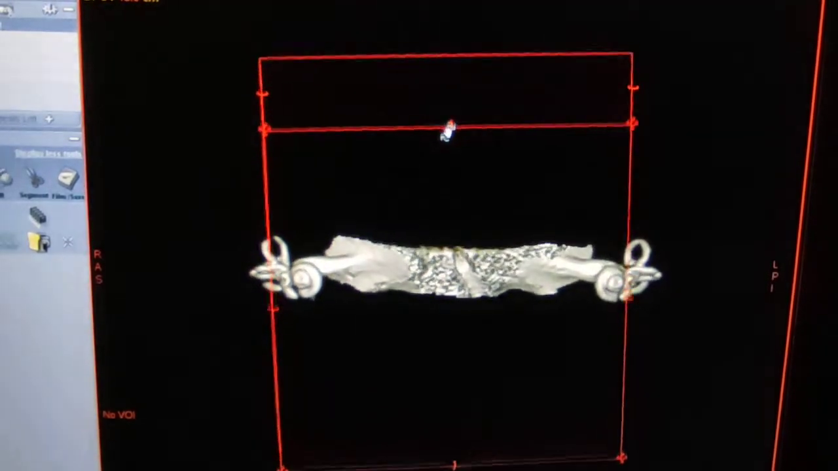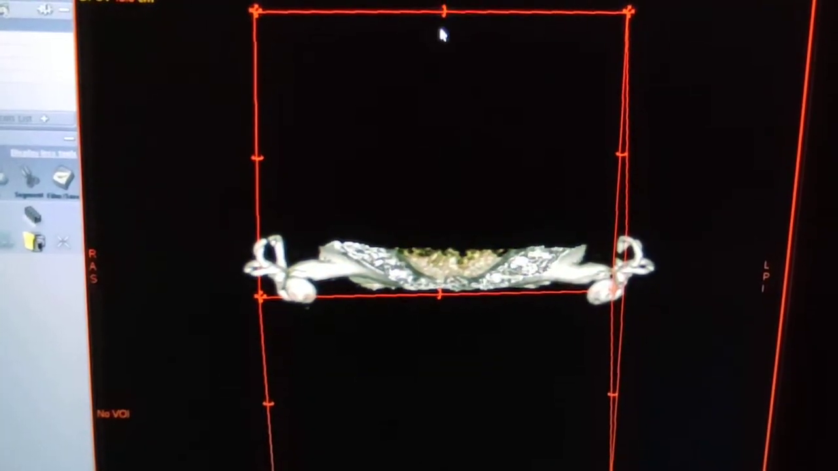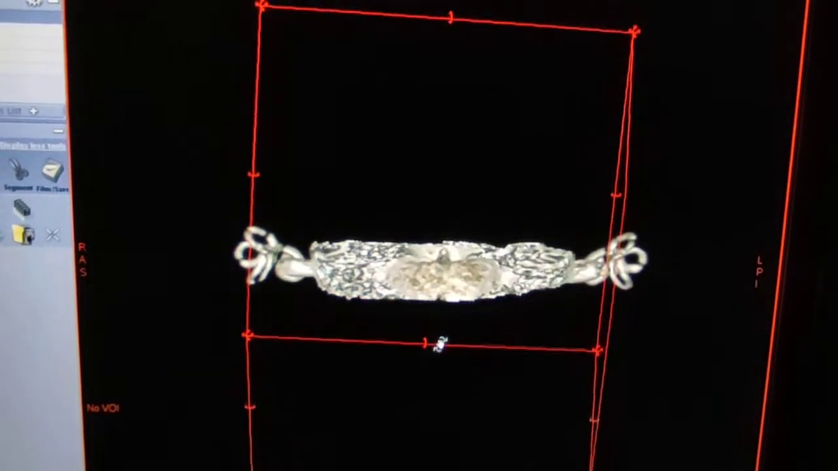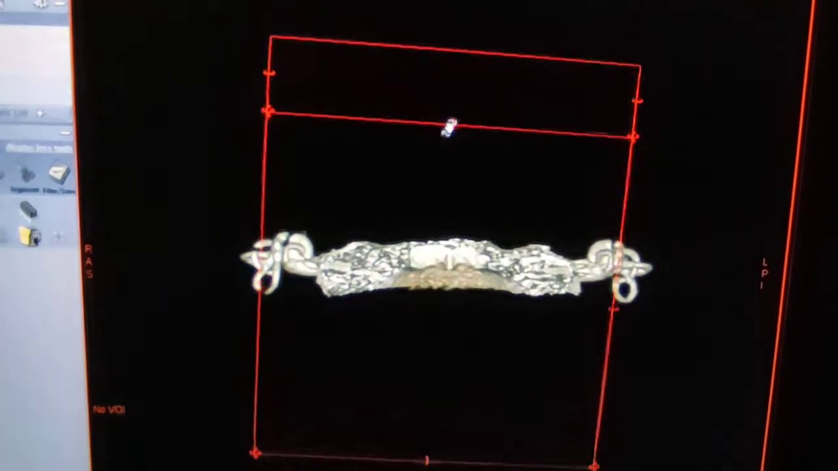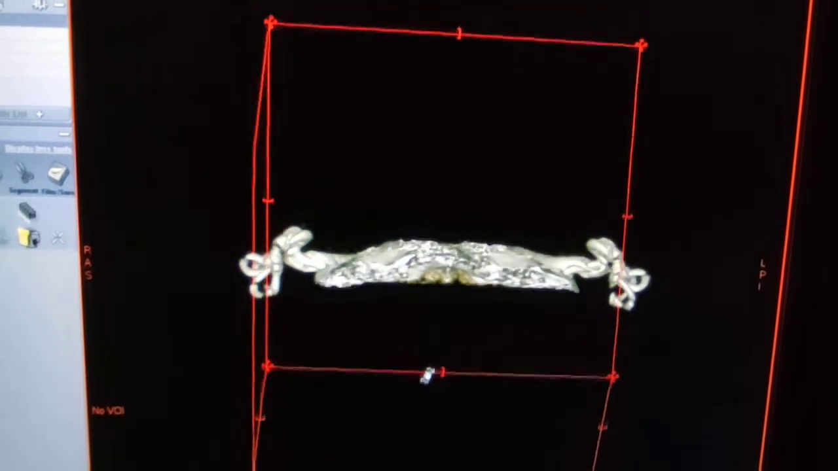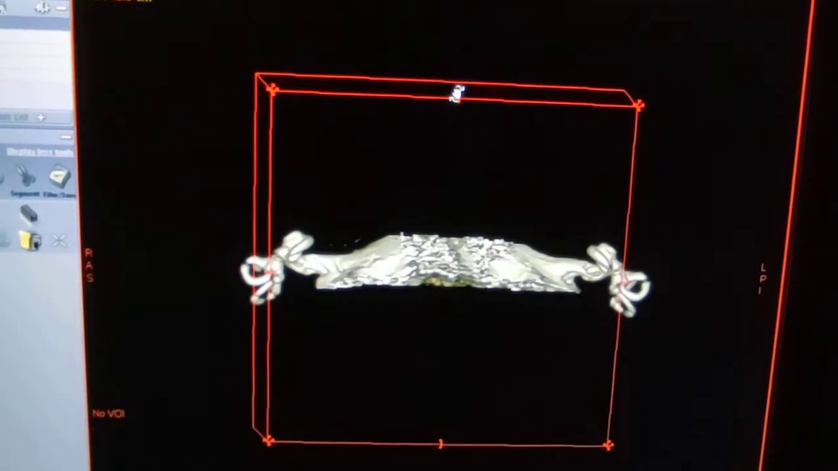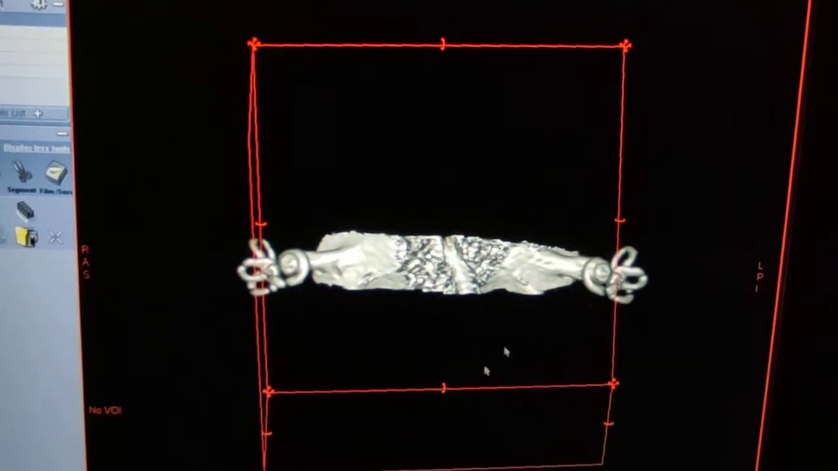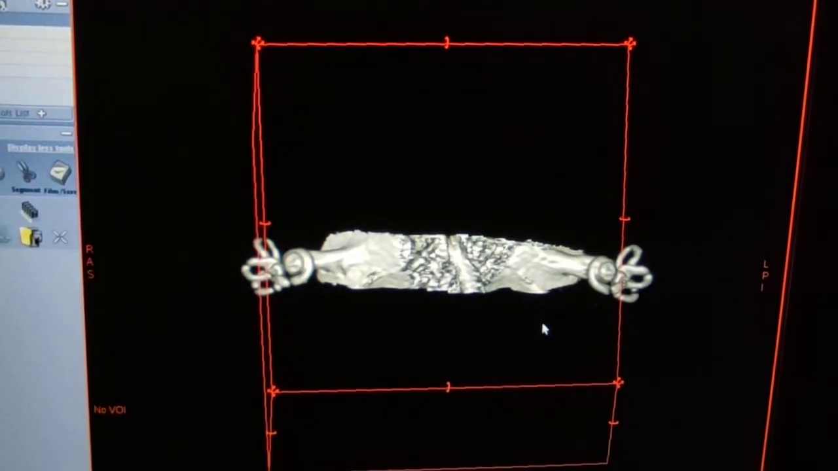I have taken a slice thickness of 0.6 mm. Always you should take minimum thickness for better result of 3D.